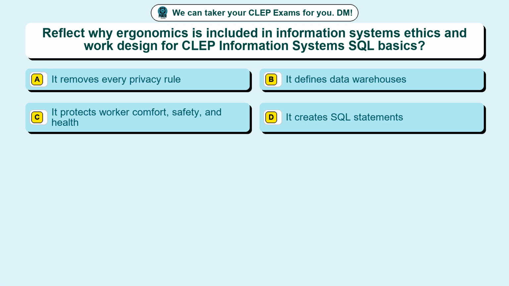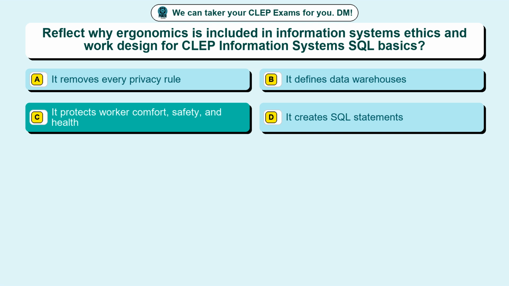Question 100. Reflect why ergonomics is included in information systems ethics and work design for CLEP Information Systems SQL Basics. Option A. It removes every privacy rule. Option B. It defines data warehouses. Option C. It protects worker comfort, safety, and health. Option D. It creates SQL statements. The correct answer is option C.